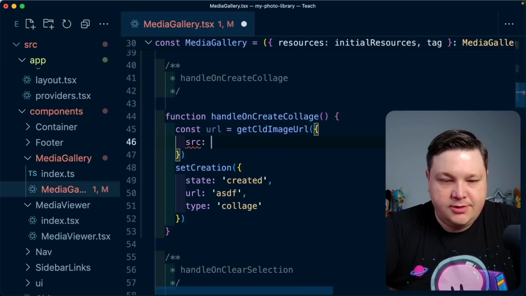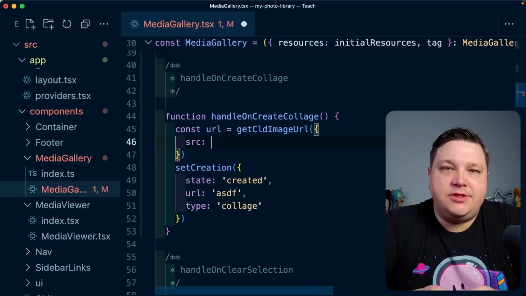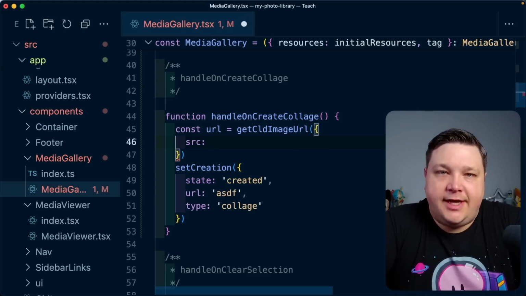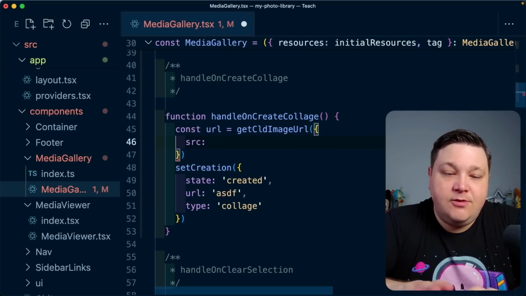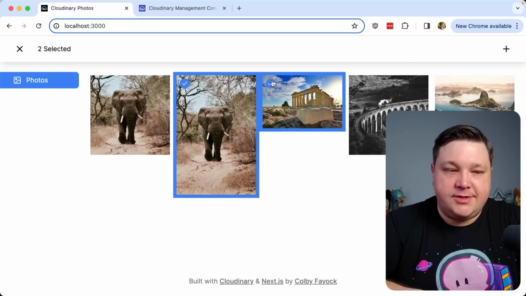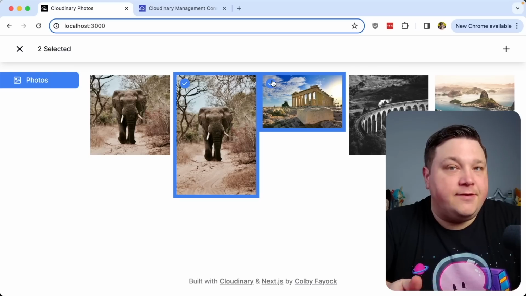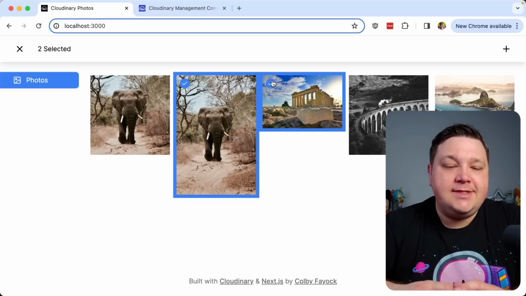I'm going to say source is equal to, and now we need to find out what images we're actually trying to use to create a creation, right? So we're going to try to inspect the ones that are selected from within the UI. So quickly, what do I mean by that? We have these little checkboxes here. We're storing those selected values in the state that's already pre-configured in the starter if you're following along, but ultimately we need some way to detect that these were the selected images.